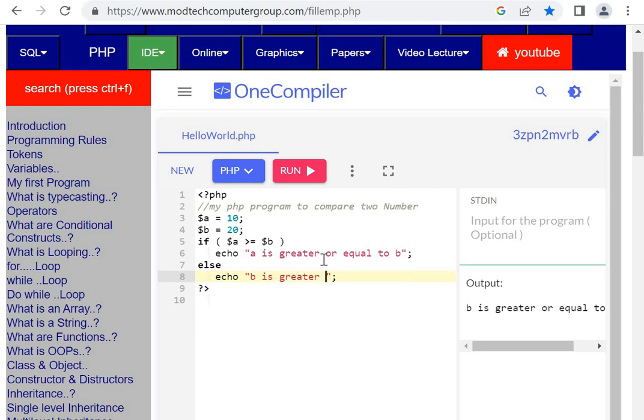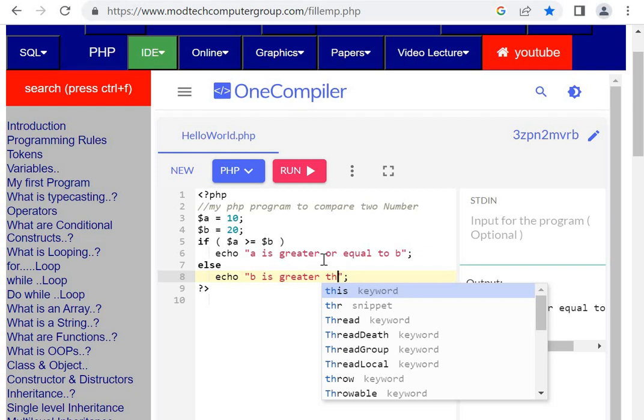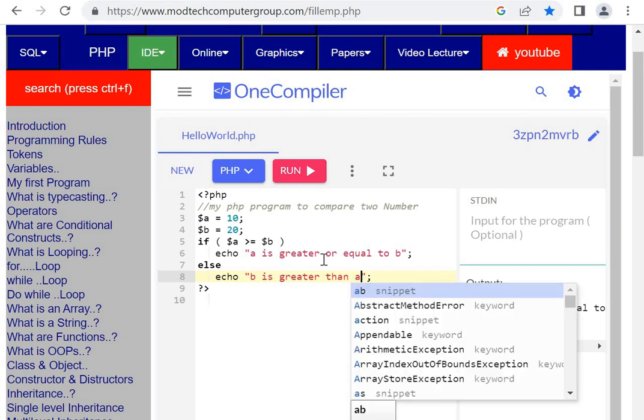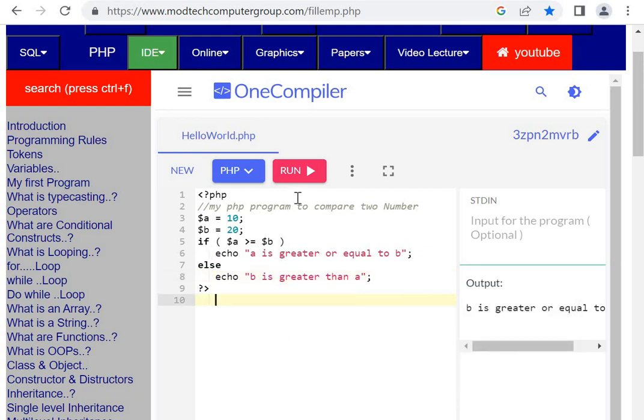B is greater than A. So execute it, and again what you are going to get in this case is B is greater than A. That's all.